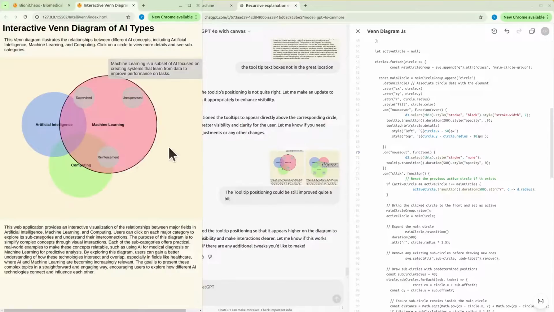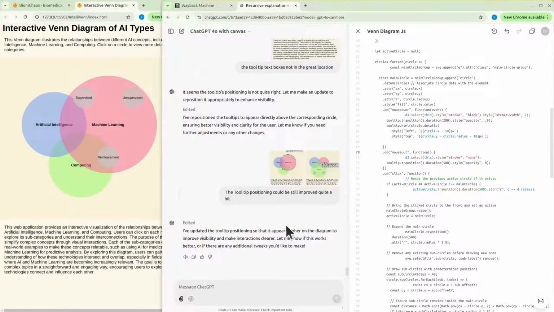Yeah, I'm really struggling with that tooltip positioning. What's the ideal position for the tooltip? Can the bottom left corner of the tooltip text box be pointing at the selected topic circle? So to make sure it's clear where the tooltip belongs to.